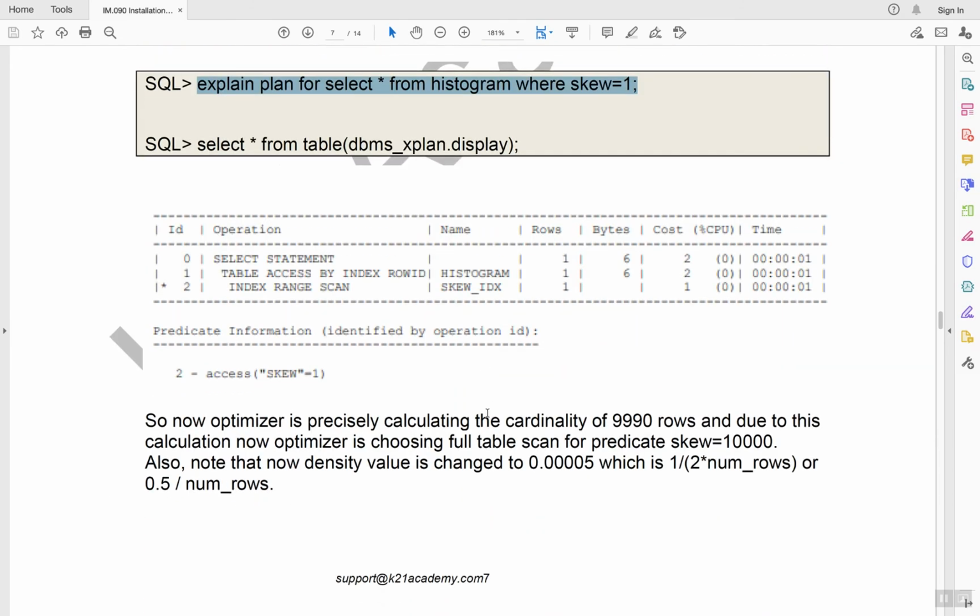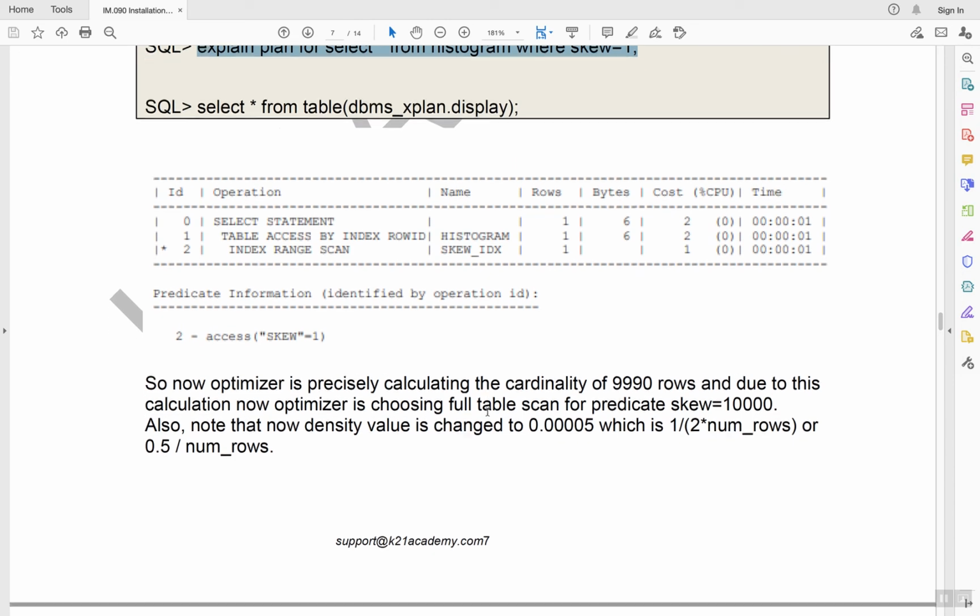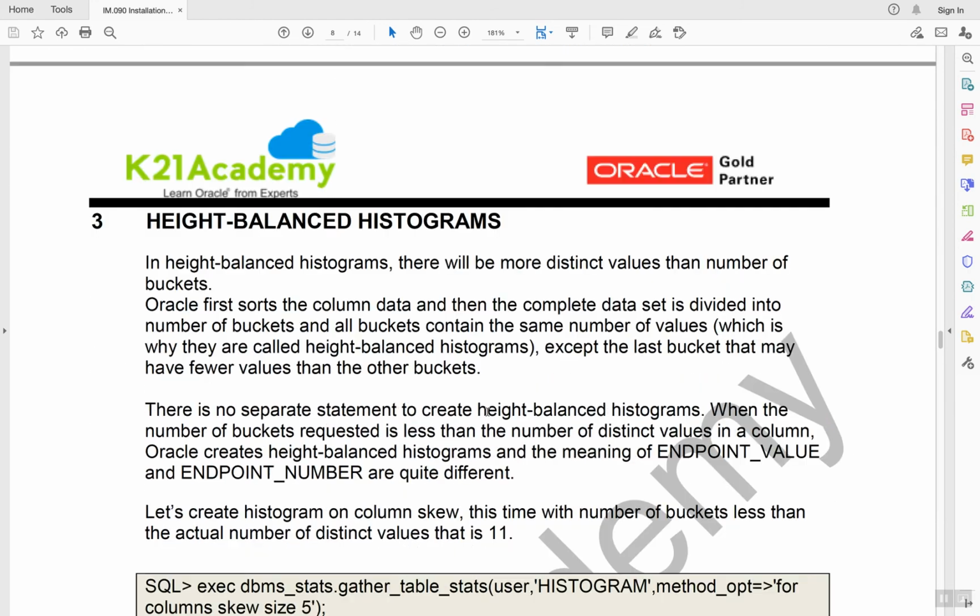So now the optimizer is precisely calculating the cardinality of 9900 rows, and due to this calculation, the optimizer is now choosing a full table scan for the predicate skew equal to 10. Also, the density value changes from 1 divided by 2 times the number of rows, or 0.5 divided by the number of rows. That is the density.